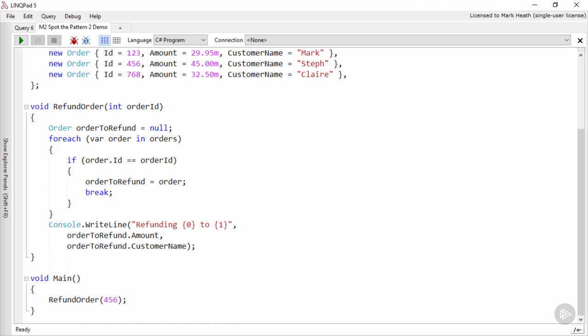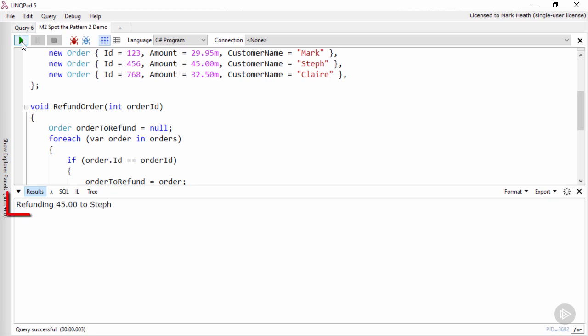But in this case, if the condition of the if statement is met, then we'll save the current order into the order to refund variable and then we'll break out of the loop. Basically, we're just trying to find a single item in a collection, and then we're using that item to do something with it. In this case, we'll be refunding that order. So if we run and try to refund order number 456, then we should see that Steph gets a refund.